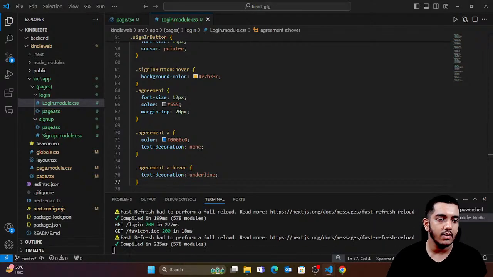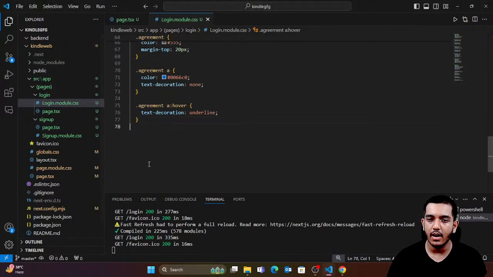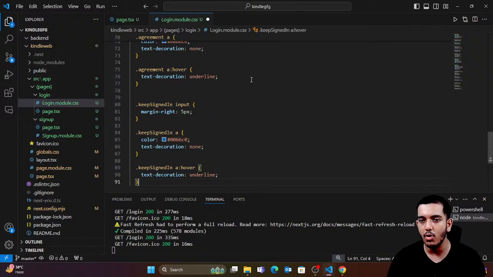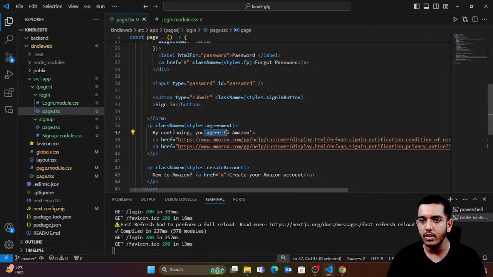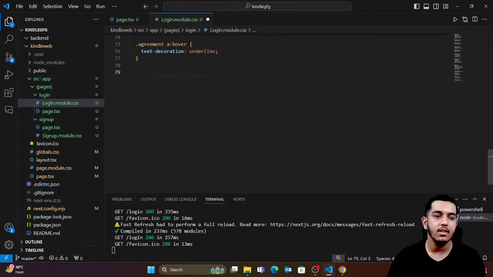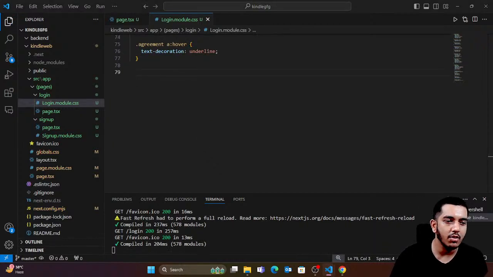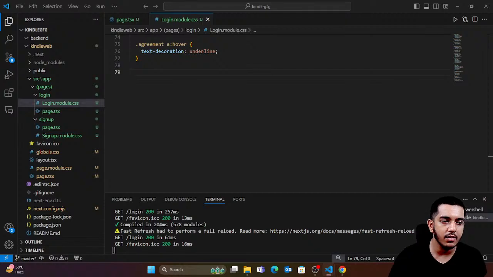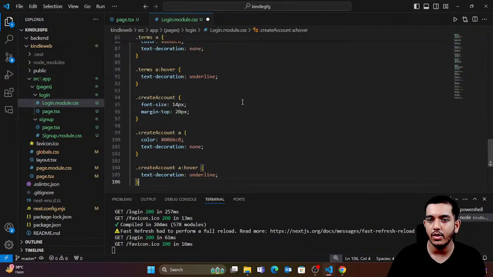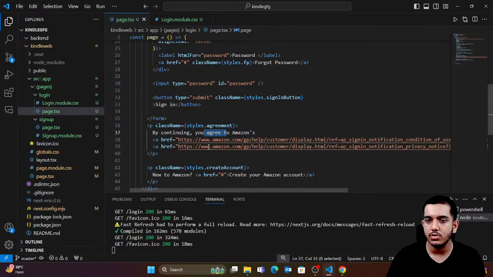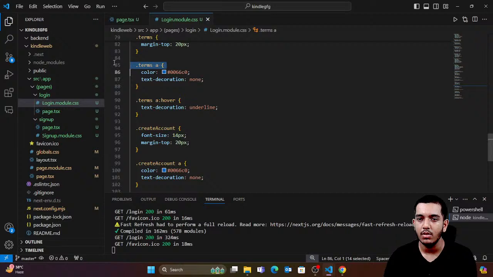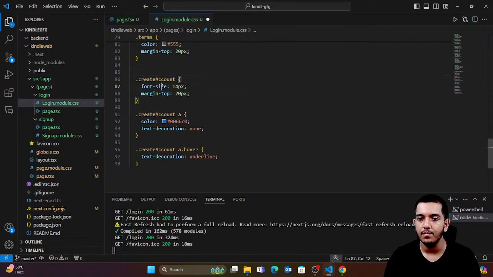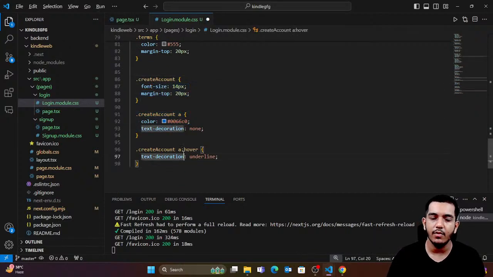Then we need keep signed in input, the small box that says keep signed in. If I go here, by continuing, we don't have it for now. We don't need this. Then we have the terms, and if I hover on it, and extra things. I think we don't need the terms also, that's fine. We also need to remove this. Then we have the create account text, and we have to style this.